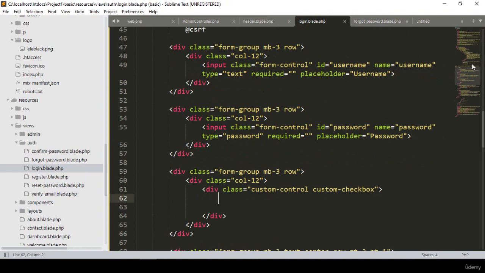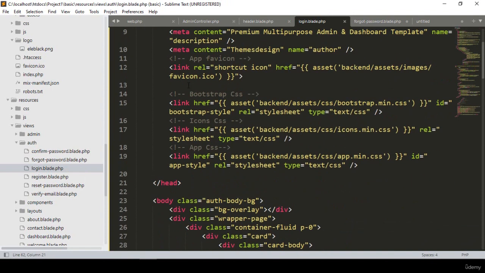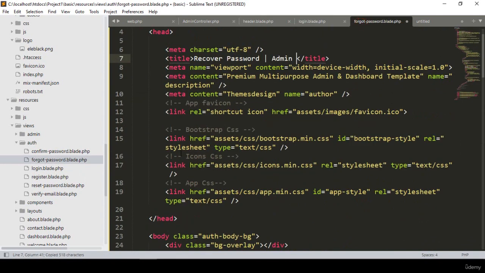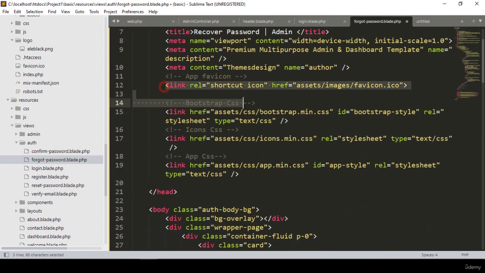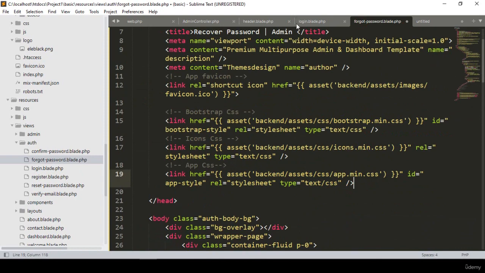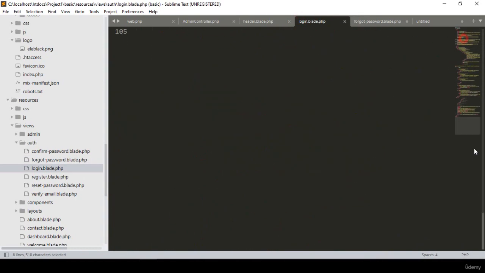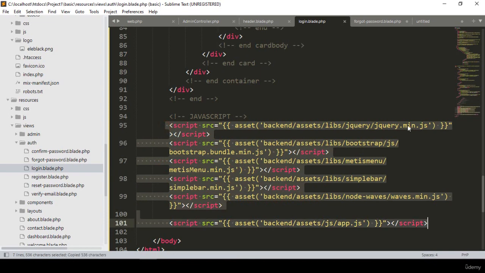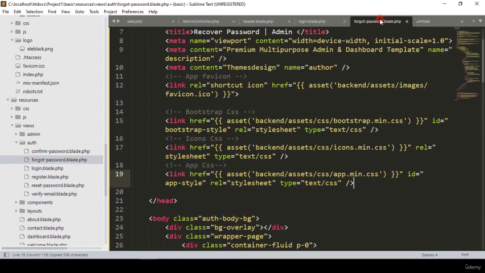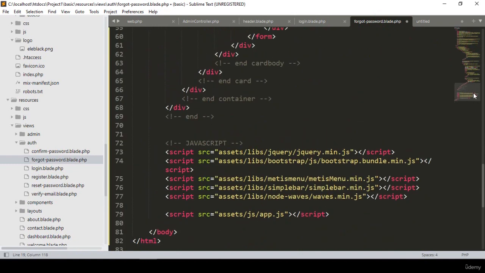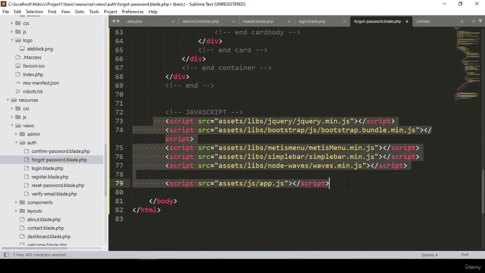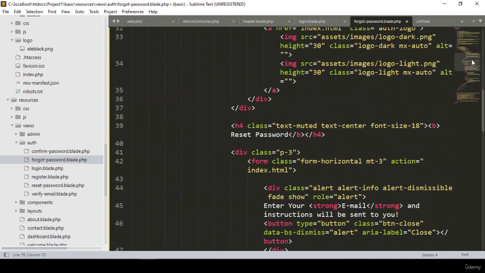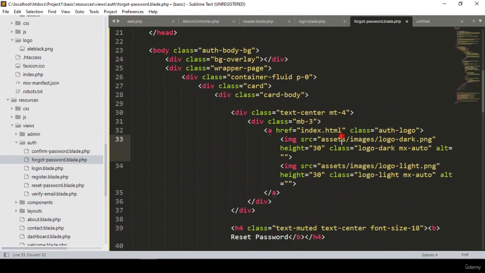Now from the login, I want to copy that CSS link. So that is our CSS link. I simply copy it, and now in our forget password page I want to update it. So I simply update. Great. And also I want to update our JS file. So that is our JavaScript file. I copy it from our login, and now in our forget password page I update it. Perfect. So our CSS and JS links are updated for this theme.